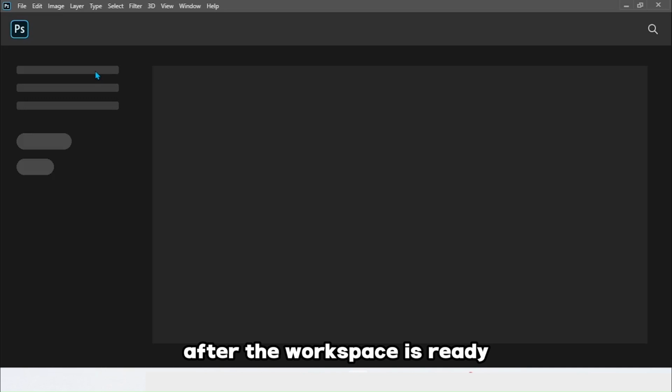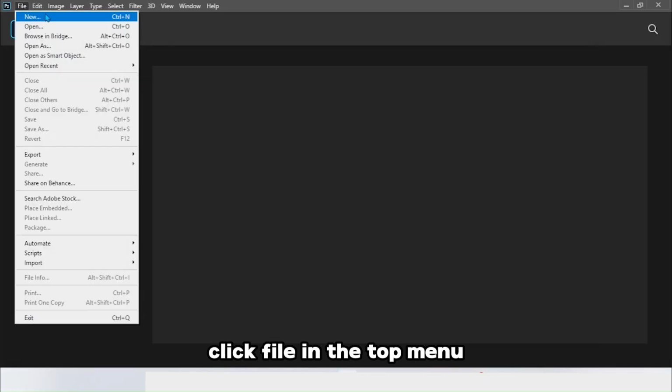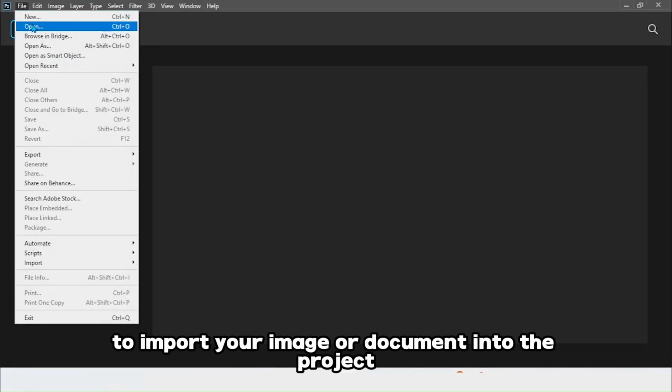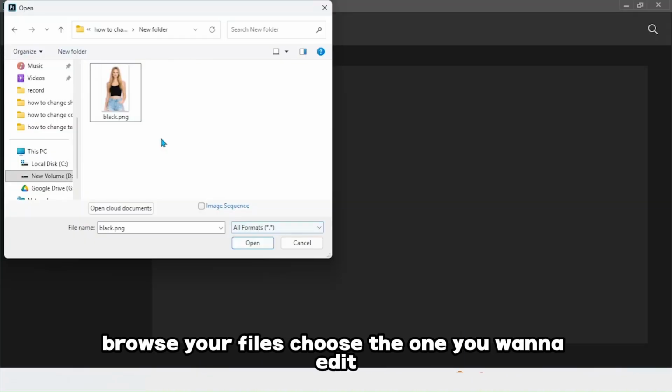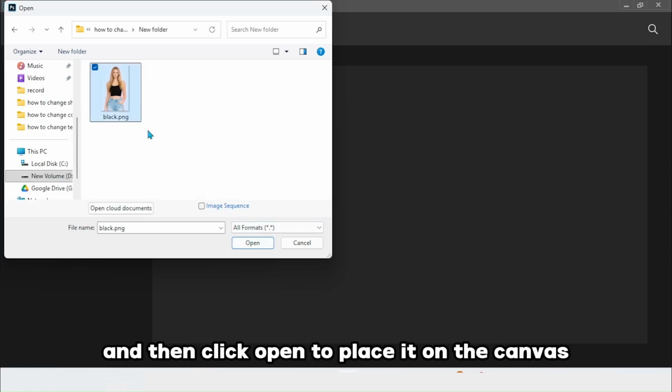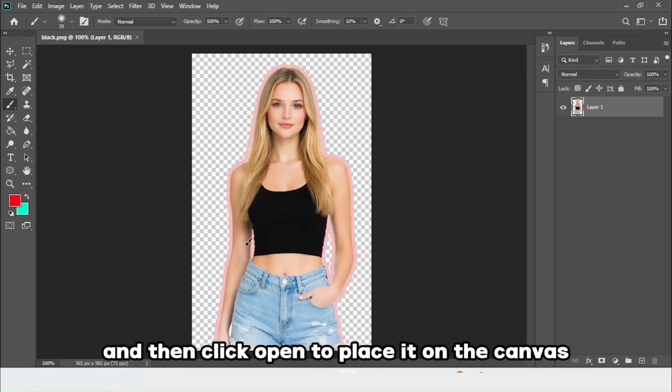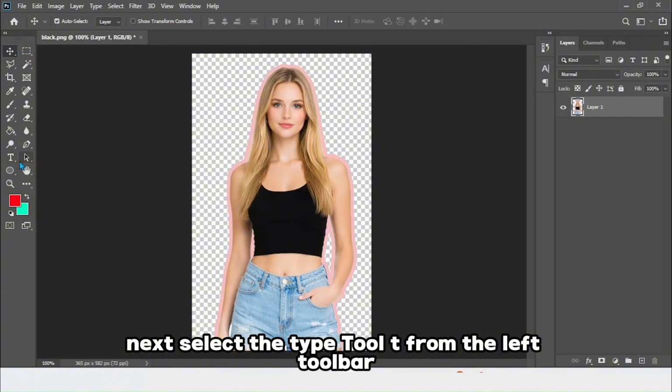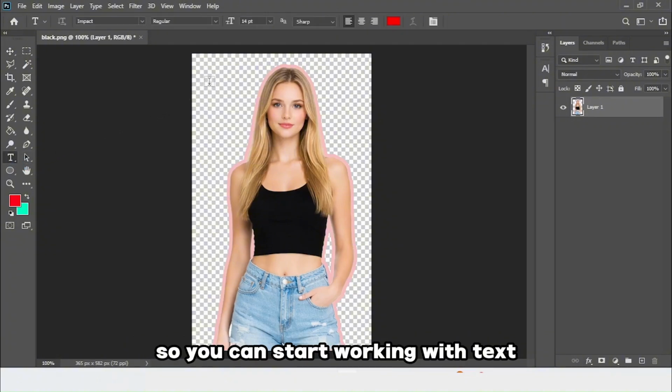After the workspace is ready, click File in the top menu, then select Open to import your image or document into the project. Browse your files, choose the one you want to edit, and then click Open to place it on the canvas. Next, select the Type tool, T, from the left toolbar so you can start working with text.